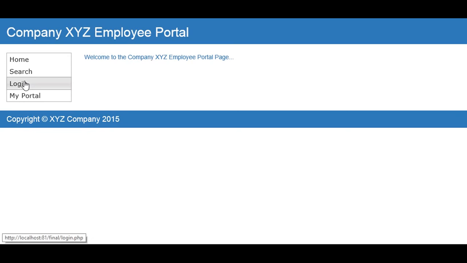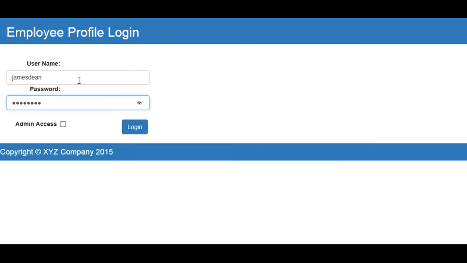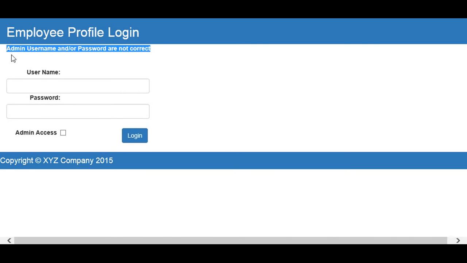Returning back to the home page, finally is the login screen. You have two types of logins. You can log in as either an employee or as an administrator. To log in as an administrator, you need the administrative password and user ID. If you use an employee password, for example, and attempt to log in as an administrator, you get an error telling you that that is not correct.